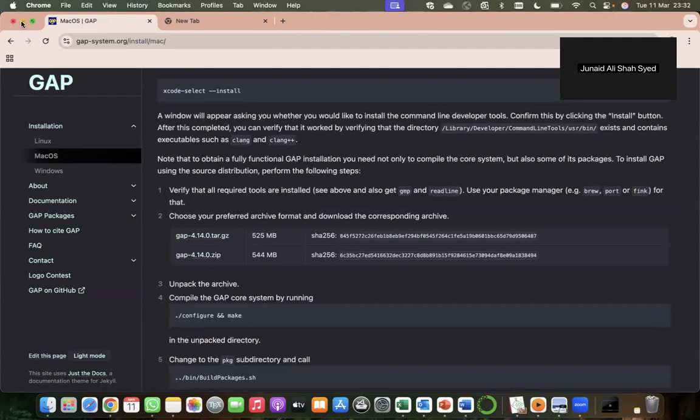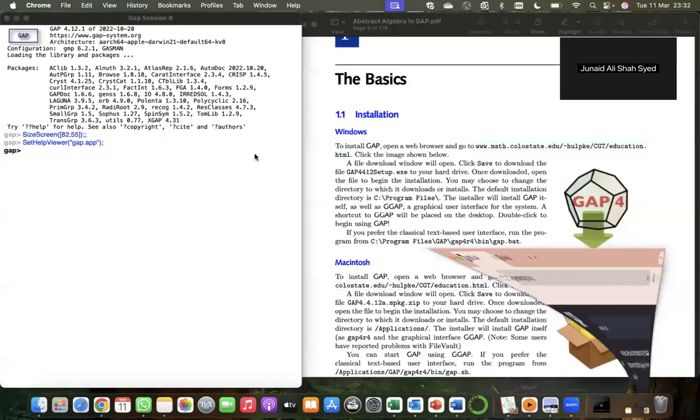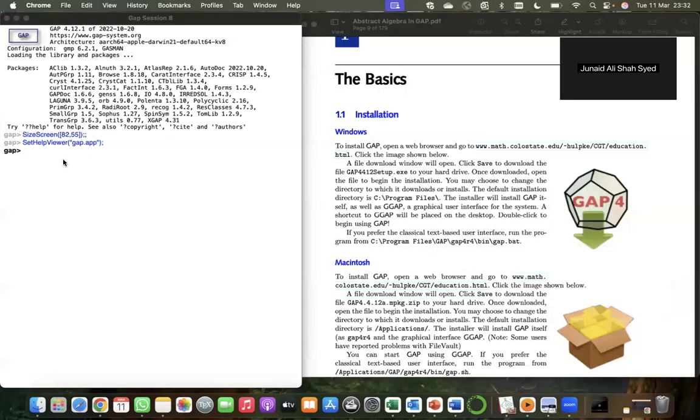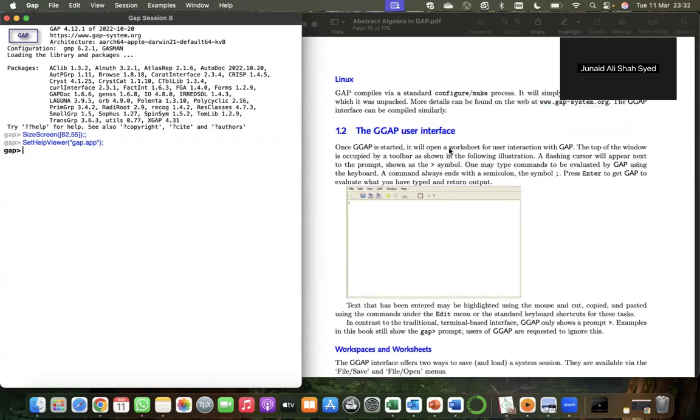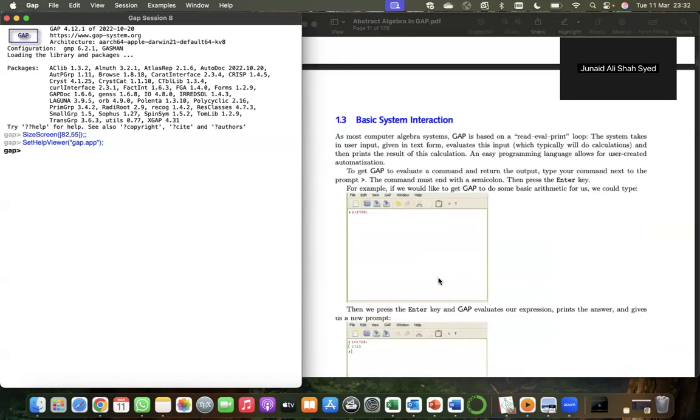After downloading, you will have something like this. This is GAP here, and then it will appear like this. Perfect. Now, how do we use it, what is it actually? The user interface is in front of you, and now let's see how to do the basic interaction.